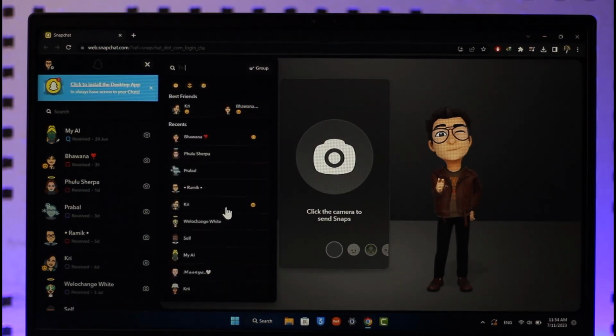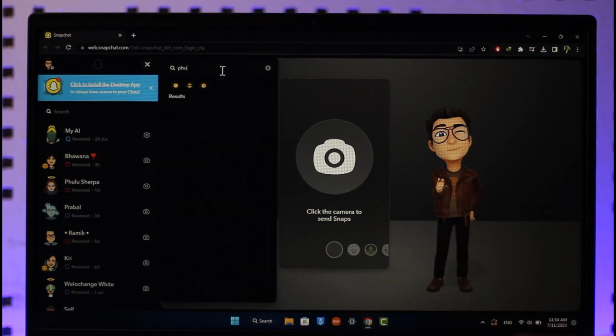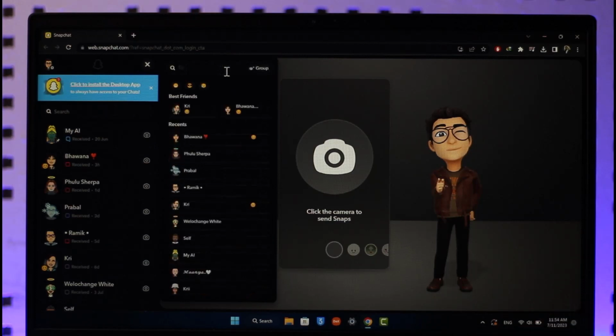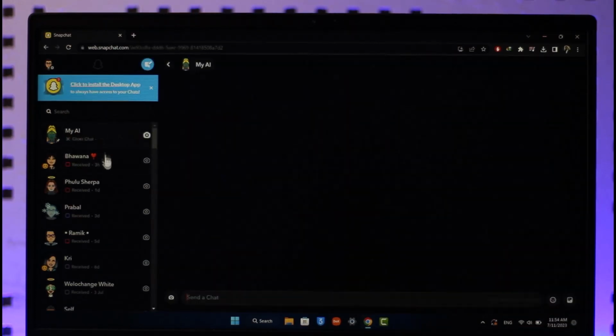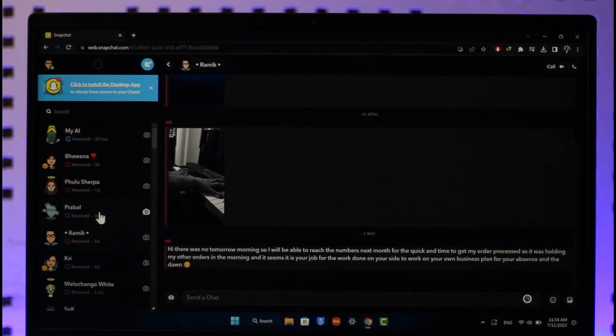And if you want to add someone, what you have to do is simply search for their name over here. Once you search for the name, in this case you'll be able to successfully go ahead and then add that specific person, and then you can simply begin exchanging snaps with that specific person. This way you can go ahead and then add people on Snapchat web.